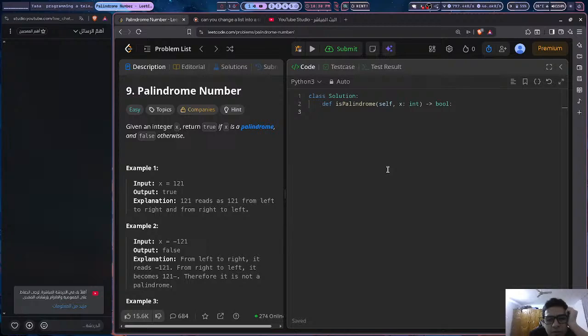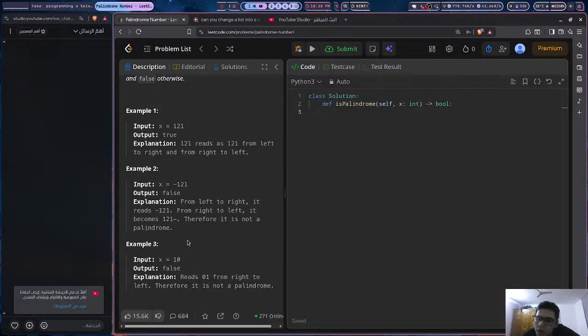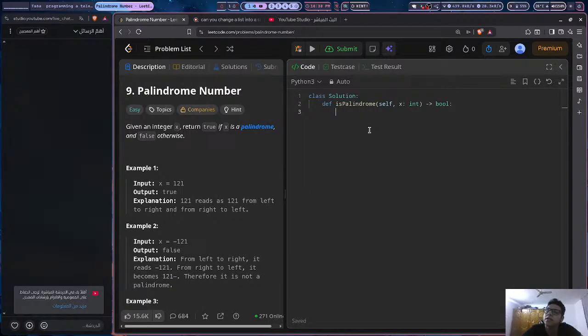Example 1, output true, explanation is... Example 2, false. Example 3, it seems easy enough, right? Just need to use steps, right? That's all I need. What I need to do is very simple. Let me just check something.